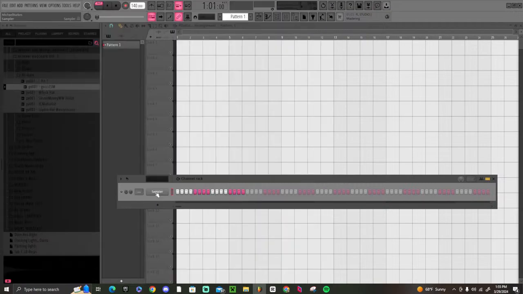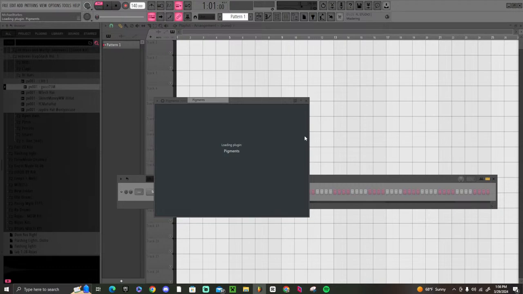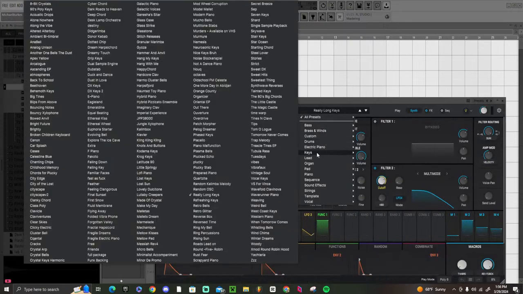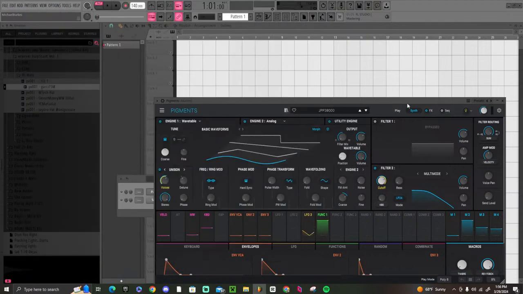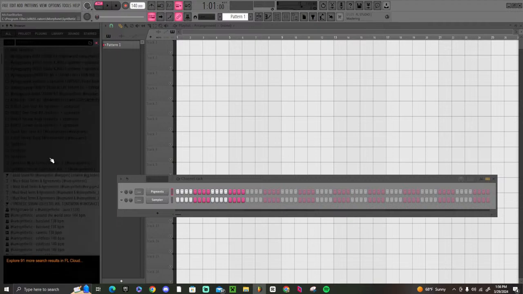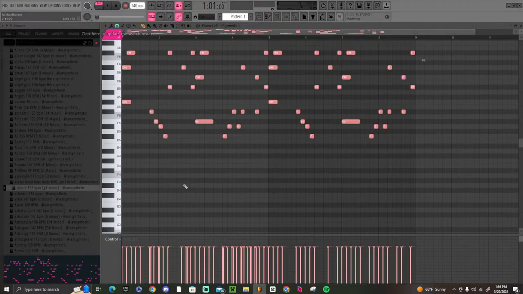It's nothing. For this one, I'm going to go into Pigments and then get some sounds. I'm not going to lie, I may use a MIDI for this beat. I haven't used a MIDI all stream, so yeah, I think I'm going to let myself use a MIDI.